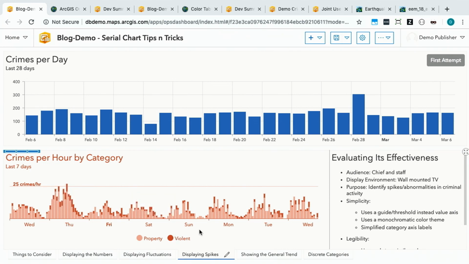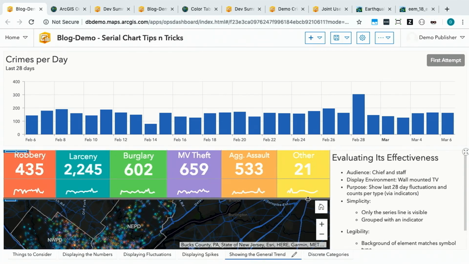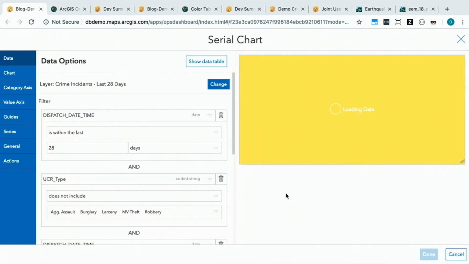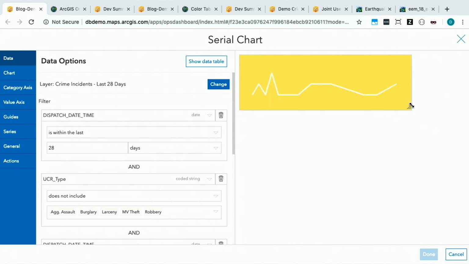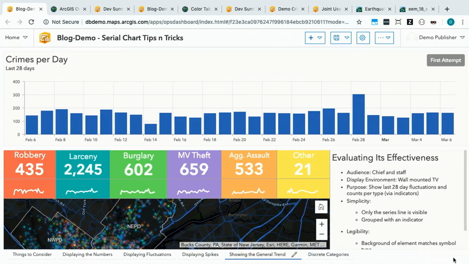I am using a split by field of category type, crime category. And I am using bars, but stacking them so that I can see the cumulative counts, but also see the composition, the breakdown of property versus violent. And if you remove all the decoration, you can even make a chart like this, just to see the fluctuation.